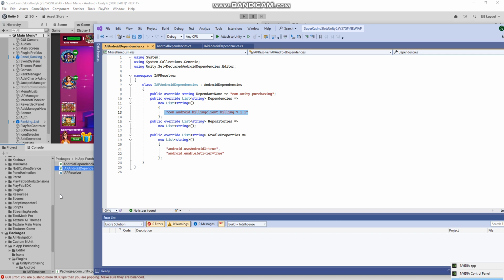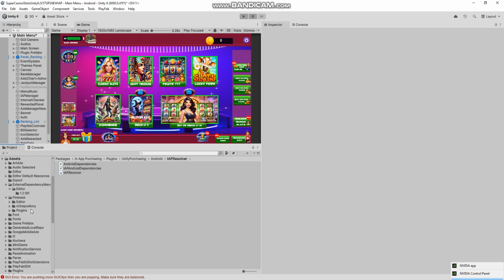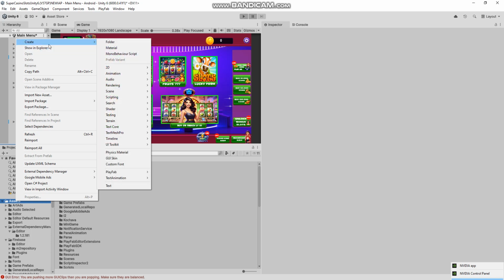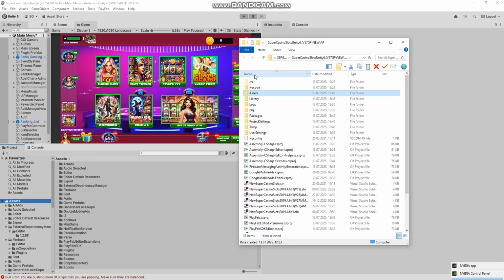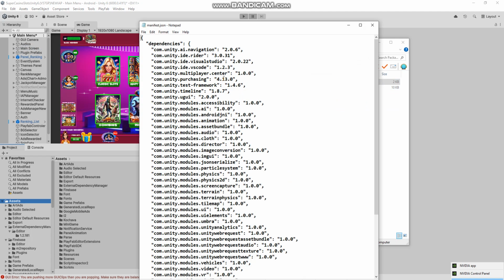Okay, hope this helps you. There's also a simple solution that you can do. Go to our project, go to Packages, manifest.json, and here you can just change your Unity purchasing version. So you can also do it that way.